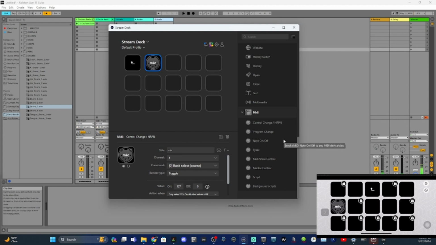You also have program changes. Normally you would use this if you wanted to change different patches, like a piano to a string. And you also have note on or off, if you wanted to use a key on your keyboard that you don't normally use. You can use the note on or off.